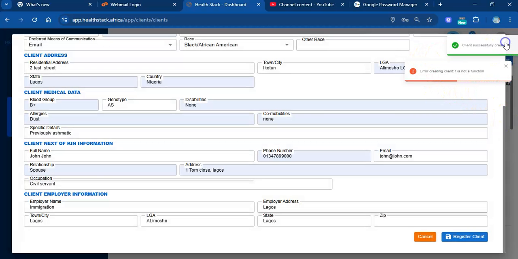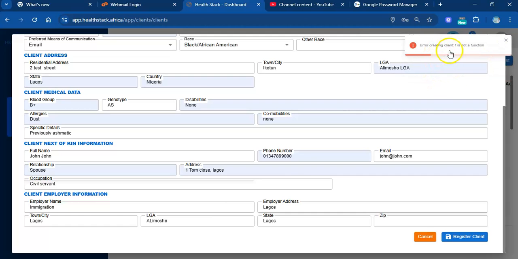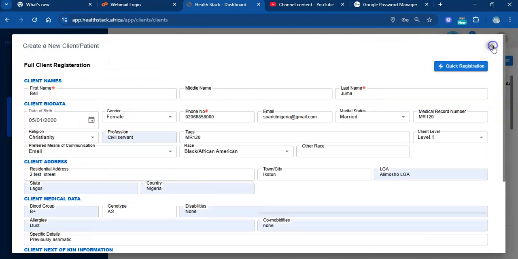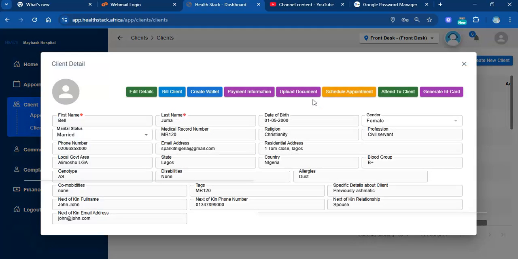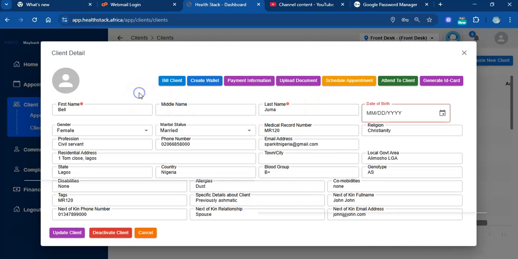So the client has been registered successfully. There's an error creating a particular, I think there's an error that happened here with creating the phone number because it doesn't exist, right? So I wouldn't bother about that. So here's our patient, our new patient called Bell Juma. Bell is registered. So if you click on this record here, you can find all the information that you just filled in. You can edit this information.